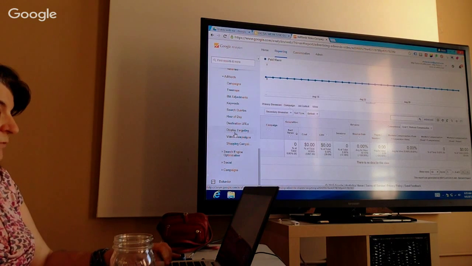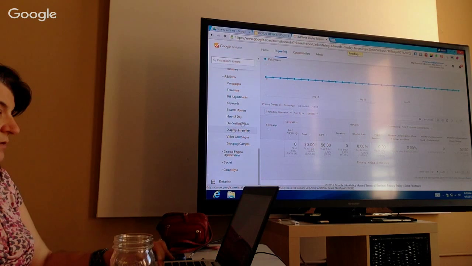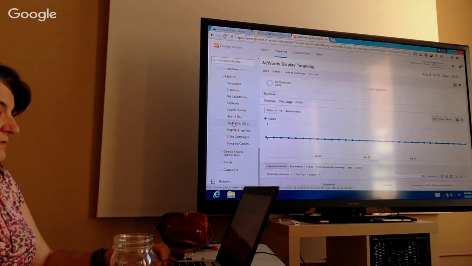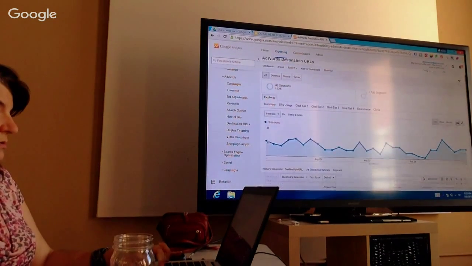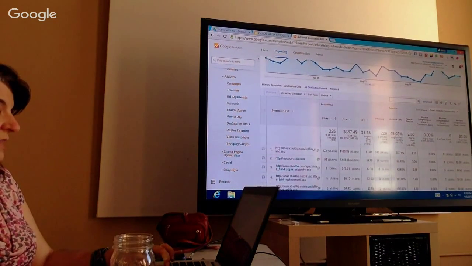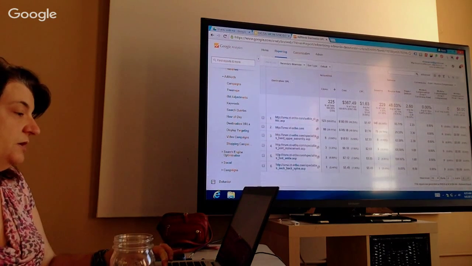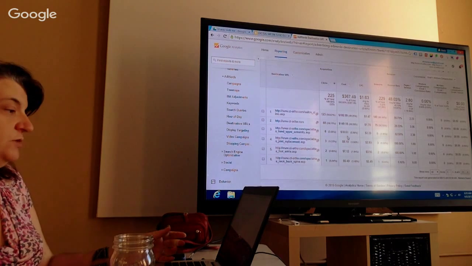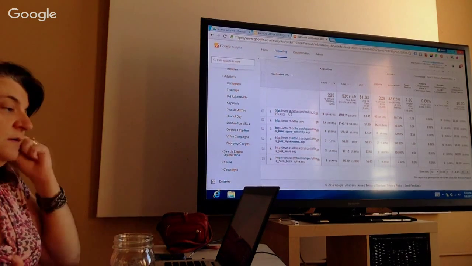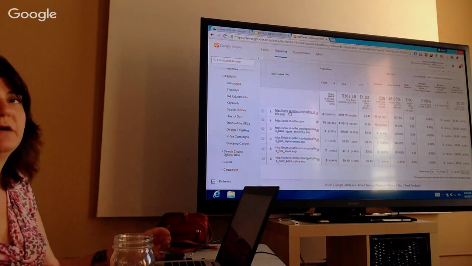We're not doing video campaigns right now, and they decided not to do display, so this is all search. And then it's also showing information about what pages are actually being visited. So this is one where we're pointing them specifically to the walk-in clinic.